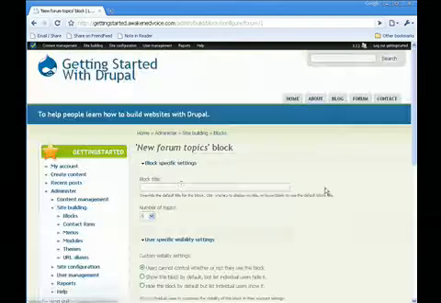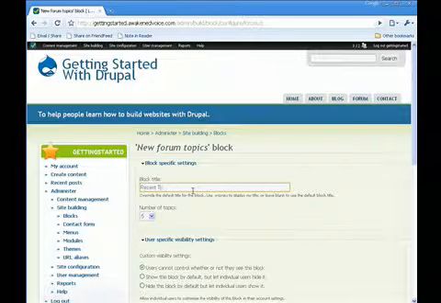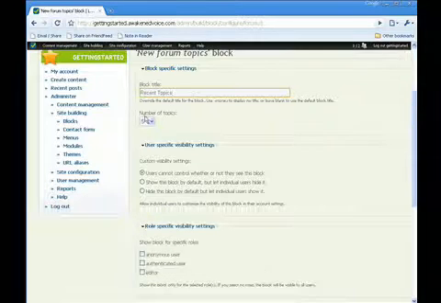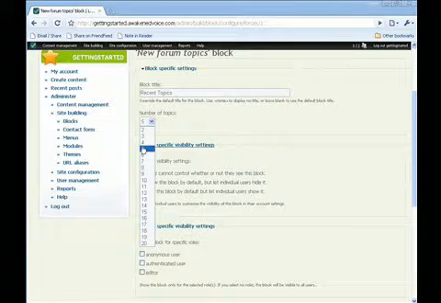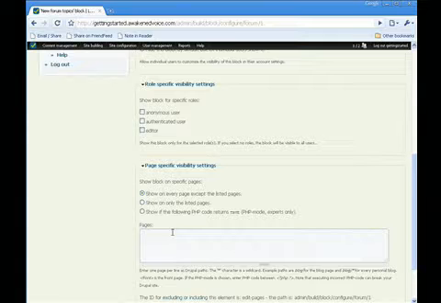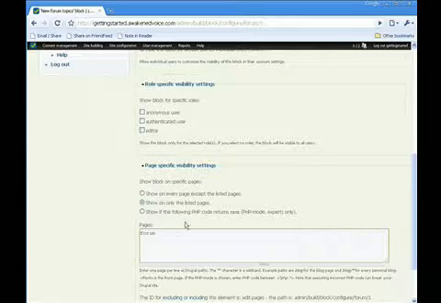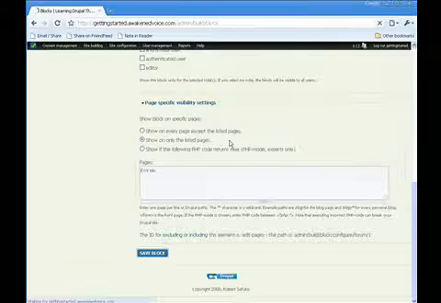Let's configure that, and we'll show that on the forum page. And this will be recent topics. We can show up to 20, but let's just show 5 for now. And we want to show that only on the listed pages, and that's going to be forum. And we'll save that, and then we're going to place that.